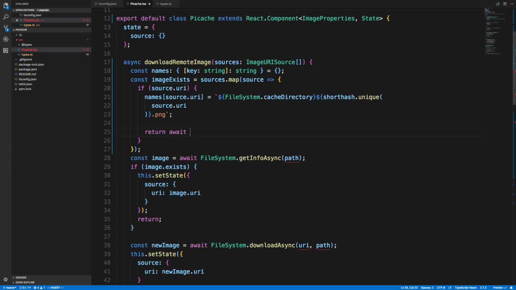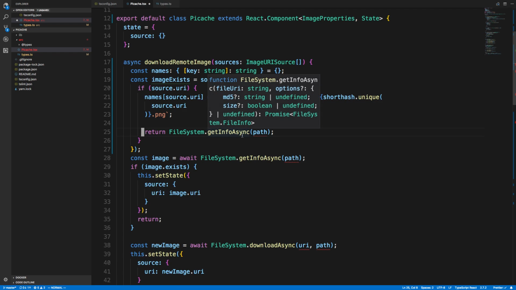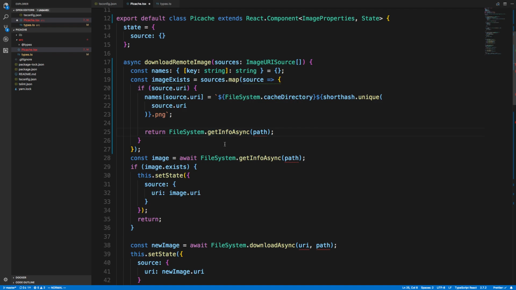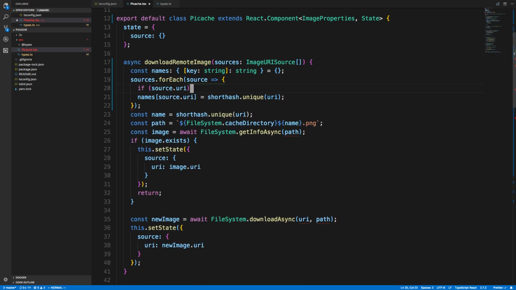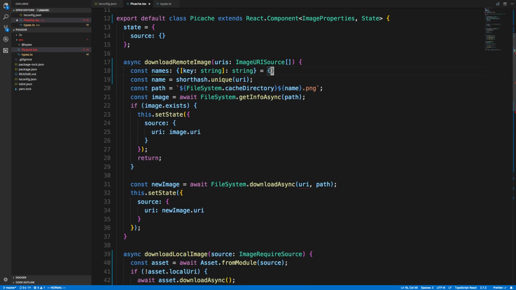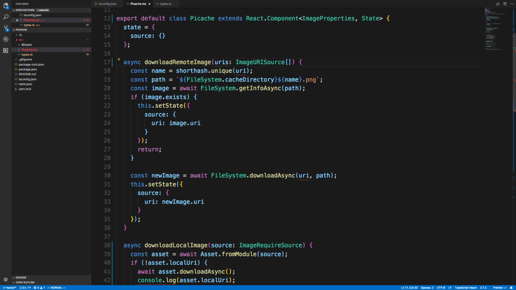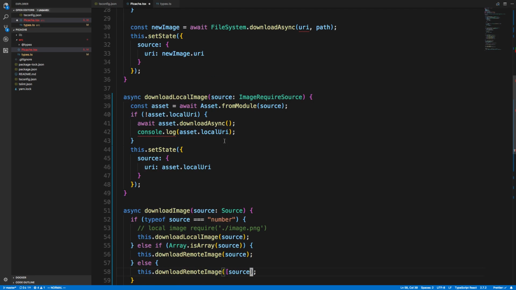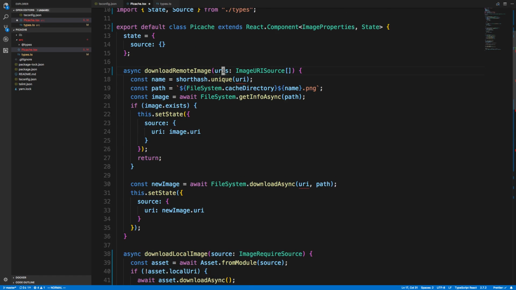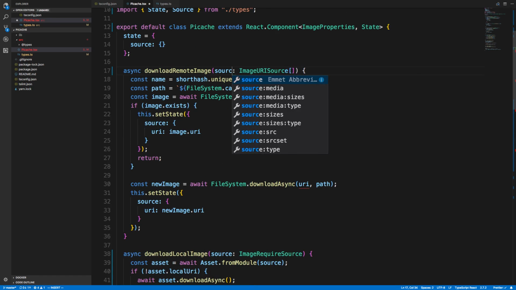right, I could return this, and this will return an array of promises. So then I could do Promise.all and await it. But we're going to get like a problem with ordering, and I don't want to deal with all that stuff. So I'm going to just go back, and I'm just going to let it handle a single URI. So you're going to handle a single source.